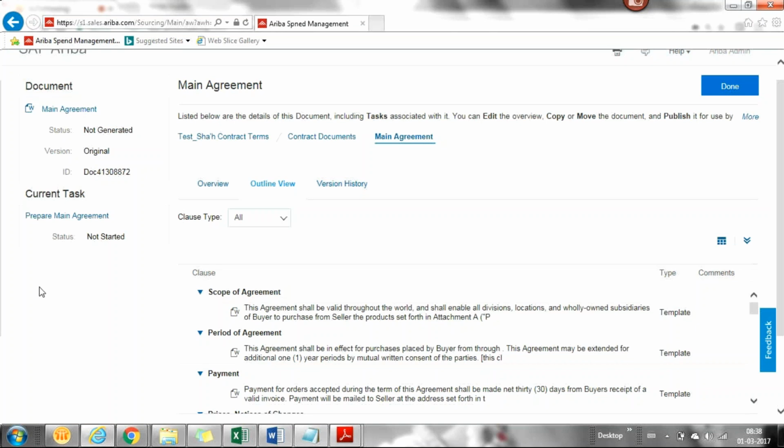And in this 20, let's assume that these 20 documents have come to you. What you can do is create a contract template and upload these documents as the main agreement itself. You can just create a main agreement and upload it. After you upload it, if you go to the outline view, you see all these clauses, whatever is there inside the document.